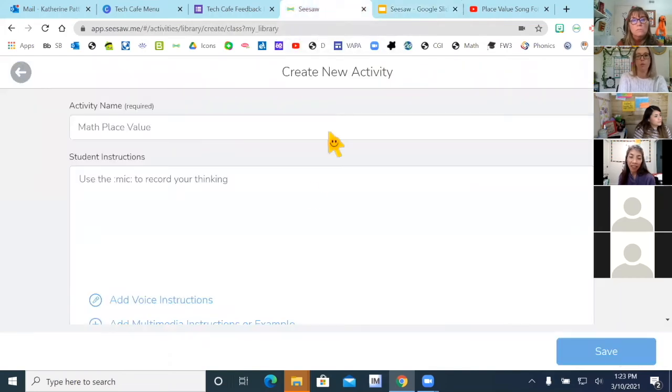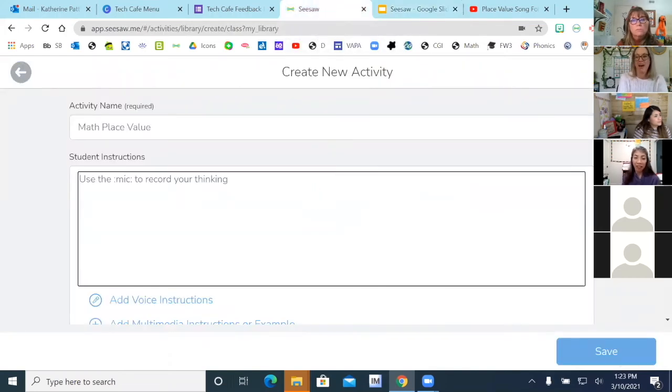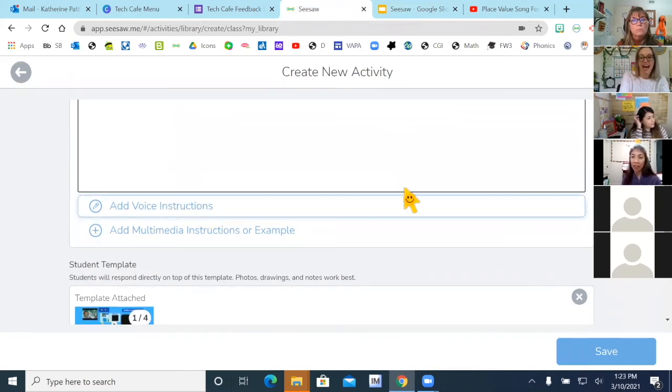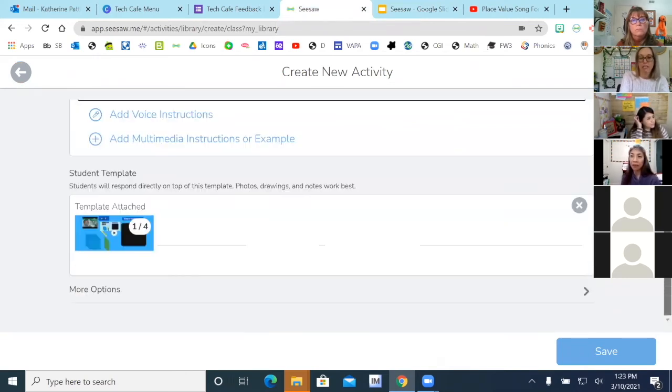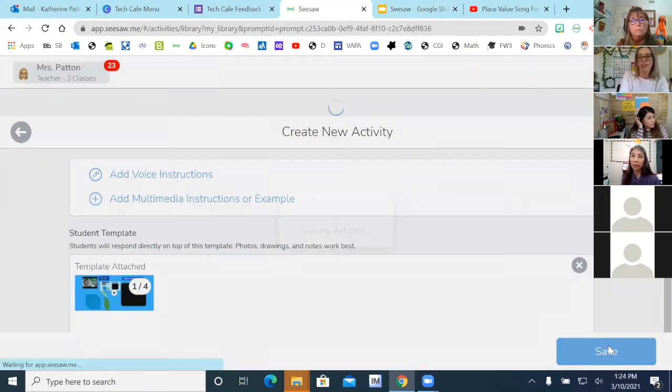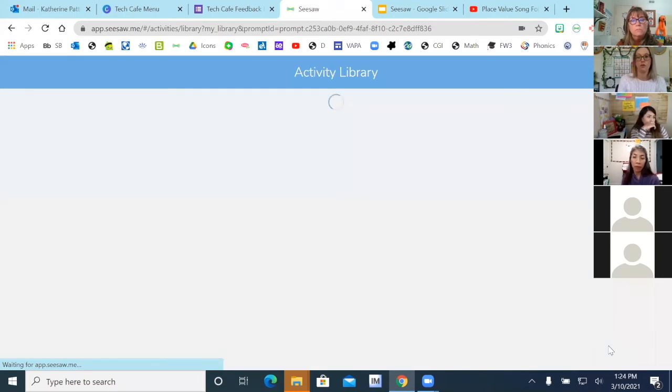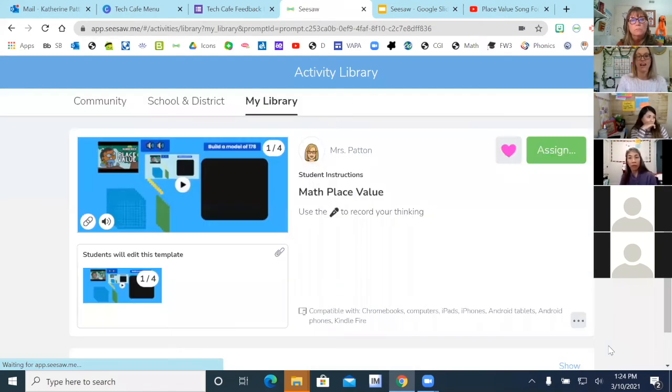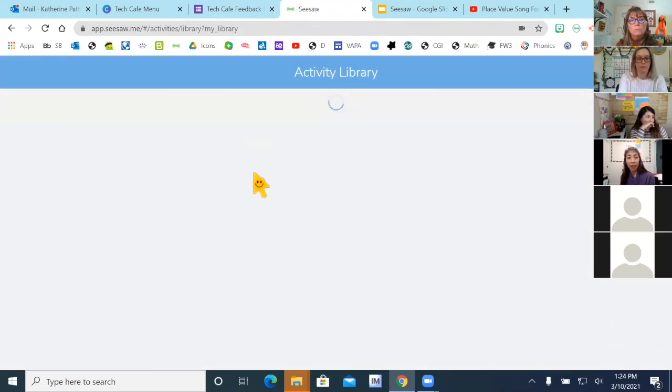If you don't want to always be clicking on the 3 dots, you can use some of those shortcuts as well. Always a good idea to add in voice instructions. And then you are ready to save your activity and assign it to your students. So that's one way to create an activity.